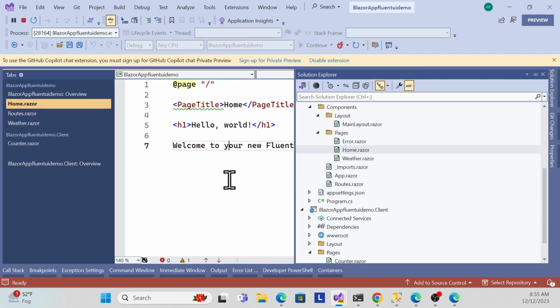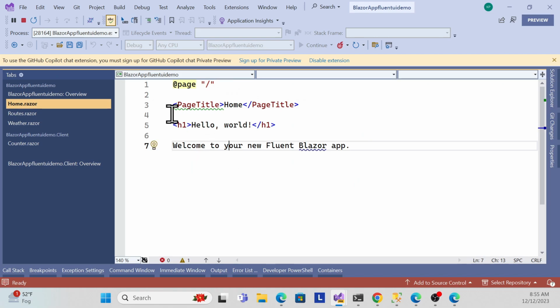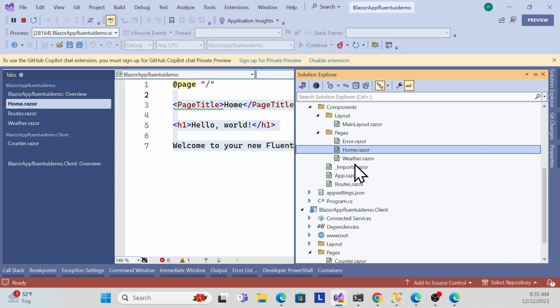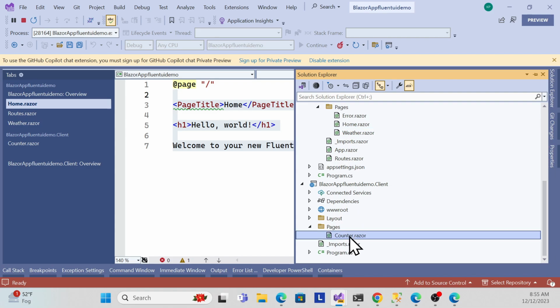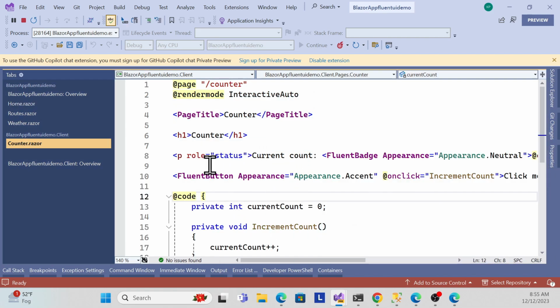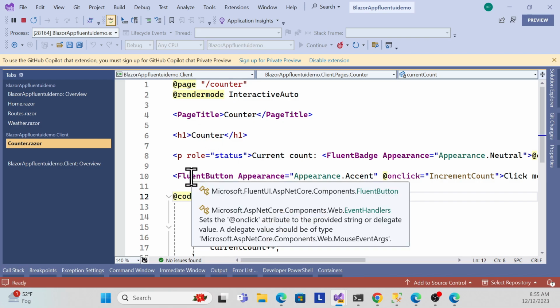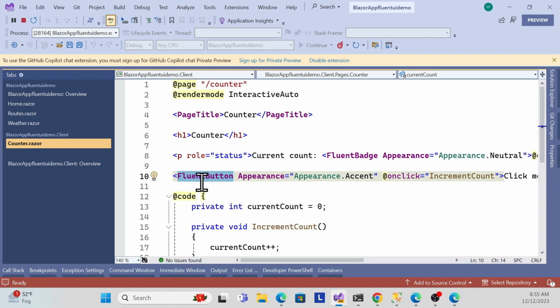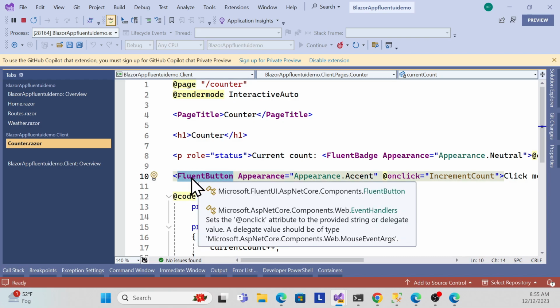So we have a home component. In this component, there's nothing, it's straightforward HTML. But once you go to the counter component, see, previously in the default Blazor application we used that button control, right? But here they use the Fluent button, which is provided with this template.